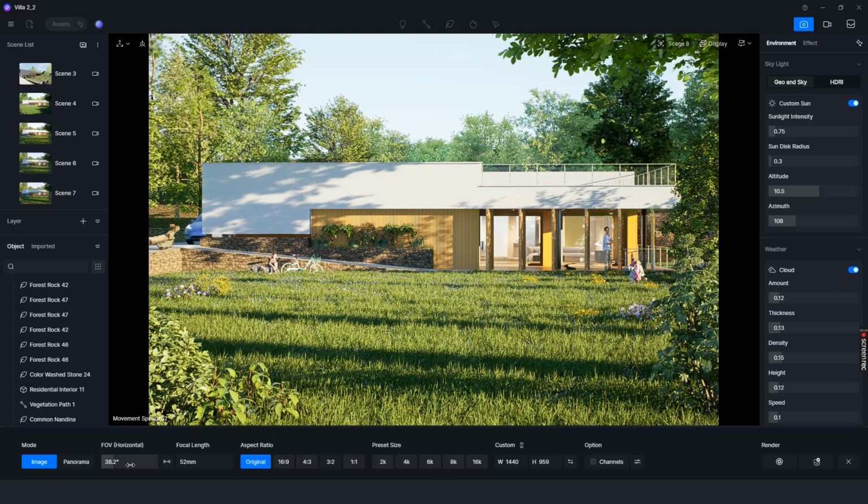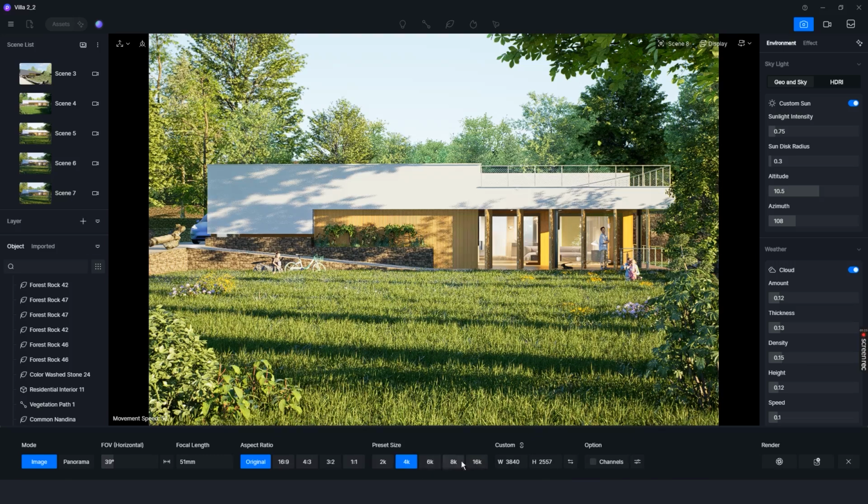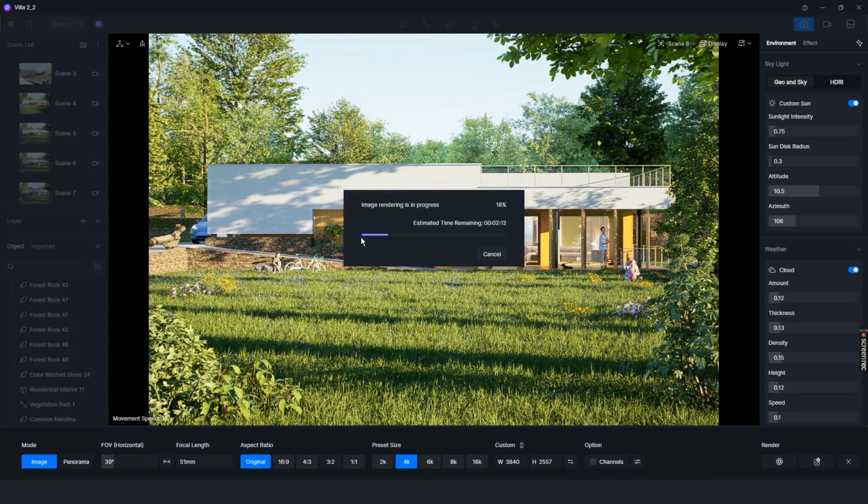This will again depend on your computer graphics. We can adjust the field of view and focal length here as well. And once you're happy with the camera settings, you can render it from the option on the right side. Let's export a 4K image, and it takes about 2 minutes on my computer to render it.